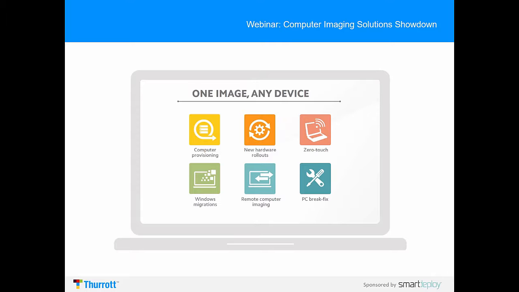SmartDeploy's goal is to let you have a centralized single image management practice where you can seamlessly apply one image to any device in your environment. And you can do this a number of ways. One way is from local offline media. Get yourself a DVD or a USB key or USB stick. We'll make it bootable and have all the stuff you need on that stick. And that's super fast. It's really straightforward.